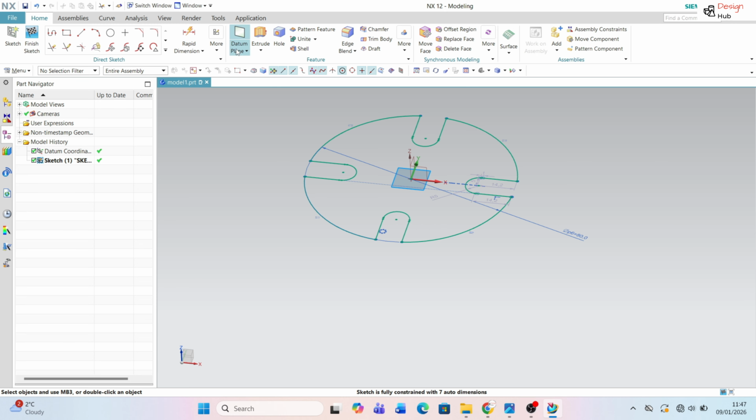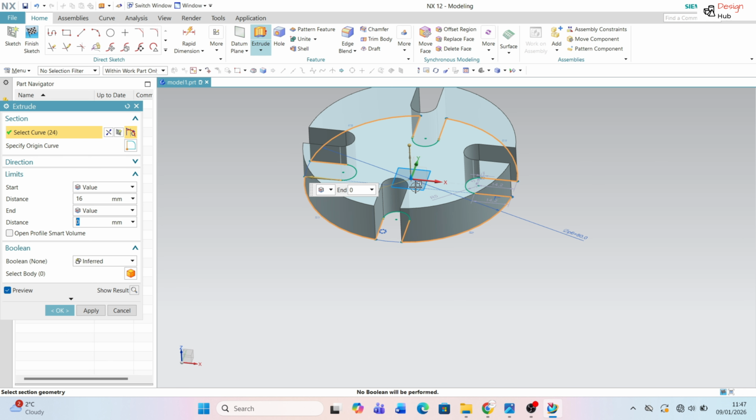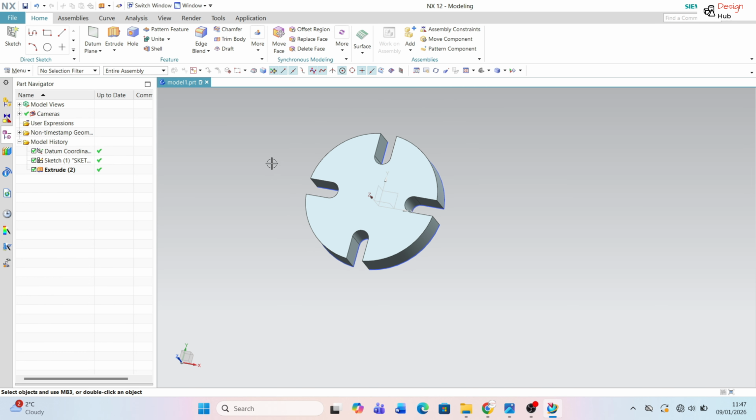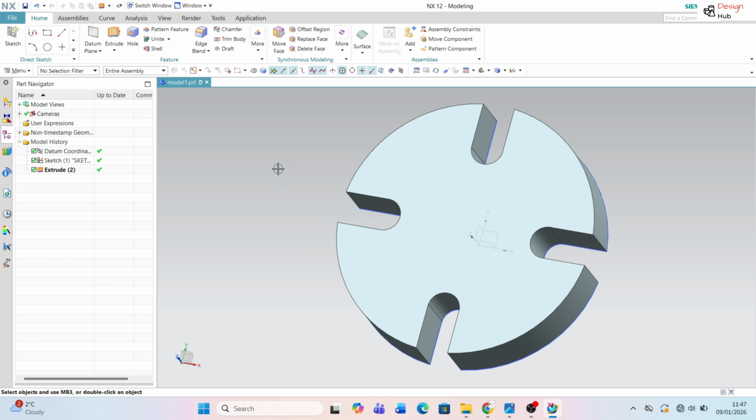Now we are going to use the extrude command. We extrude the object. The object thickness is 16 mm. You can see the extrude is ready. Hide the line.